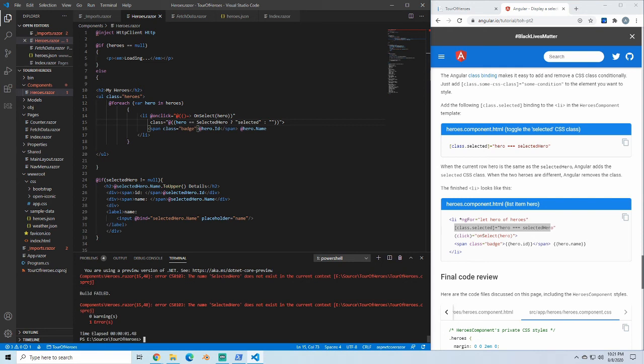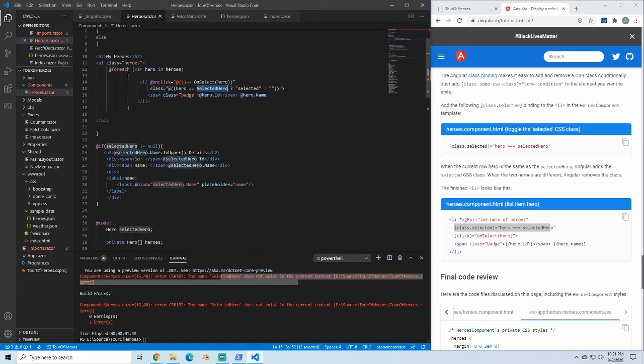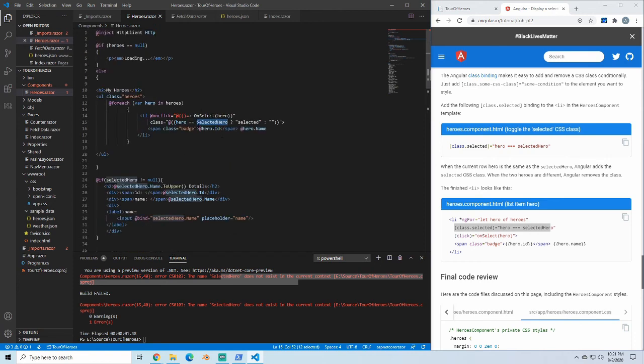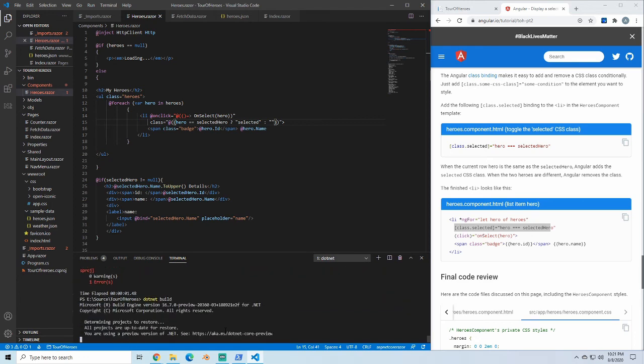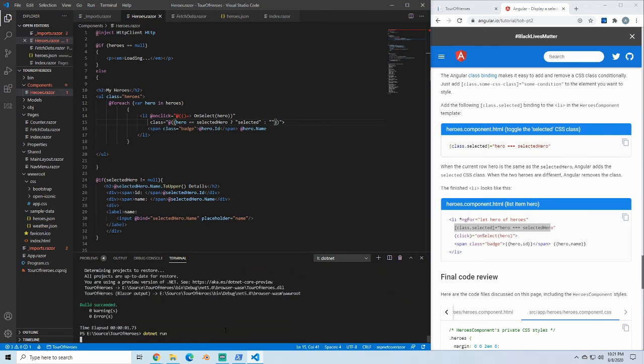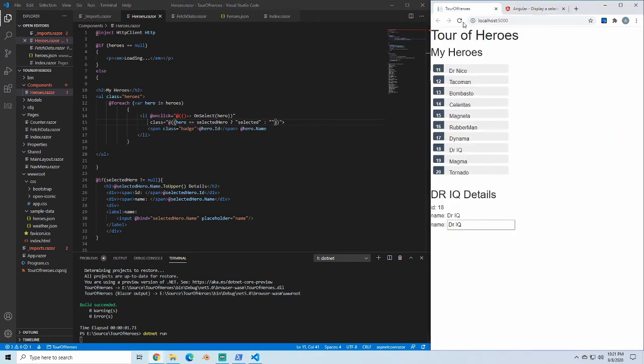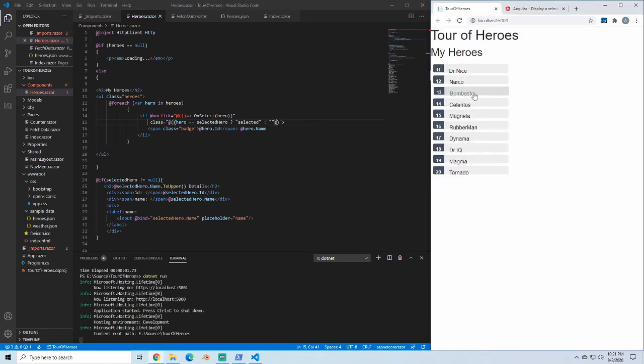Uh-oh. The selected hero does not exist in the current context. I'm not sure what I've... Oh, that was supposed to be lowercase. Okay, try that one more time. Alright, and we should hopefully have some more CSS changes here. So now this is actually a different color when this does get clicked on. It's not super dramatic, but there is a difference.